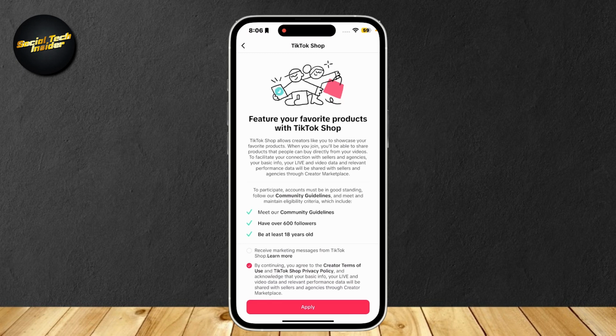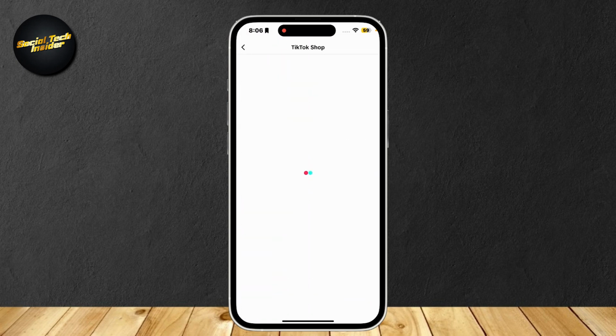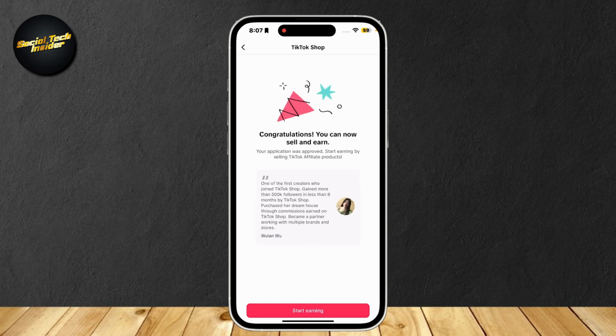Now make sure you have all of these requirements. You have to meet their community guidelines. If you don't know what that is, you can go ahead and tap on the bold text, and then under that is have over 600 followers and then be at least 18 years old. So tap on apply and it's going to load. Once it stops loading, you can go ahead and choose products that you can add to your TikTok videos. By products, I mean those yellow baskets that people add in order to get sales.